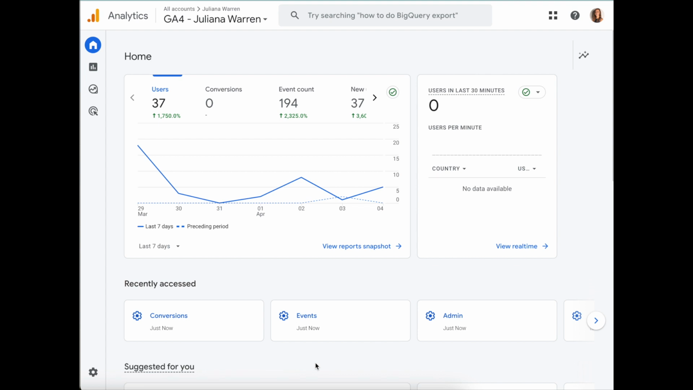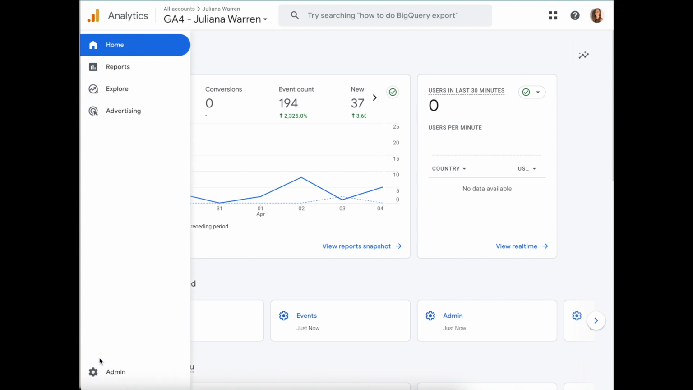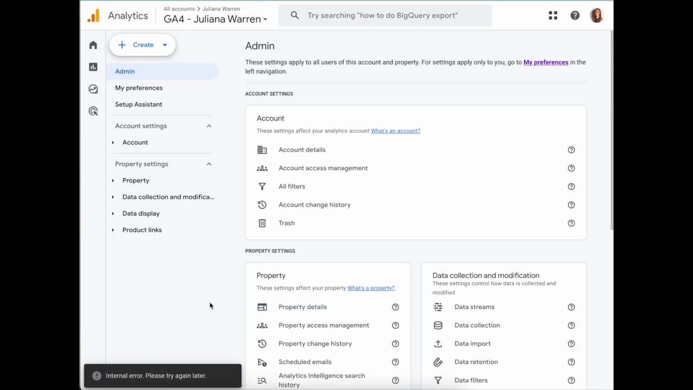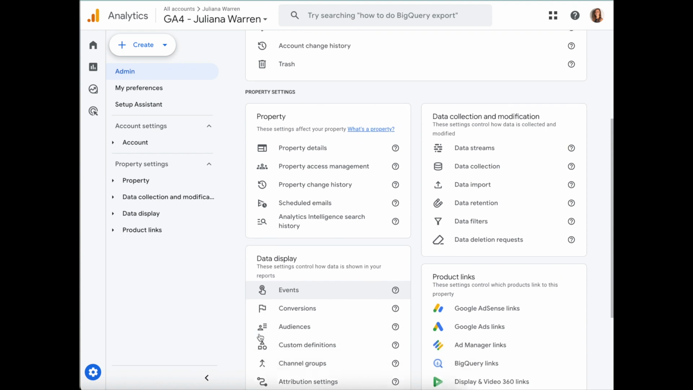This analytics video goes over how to mark GA4 events as conversions. First, go to analytics.google.com. Next, go to Admin. Scroll down and click on Events.